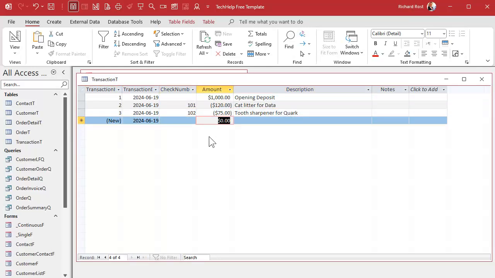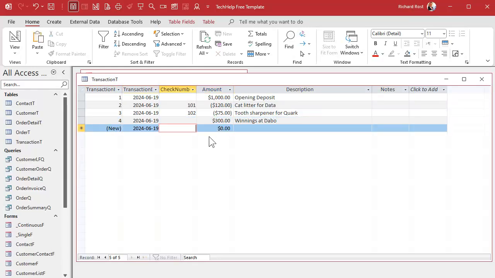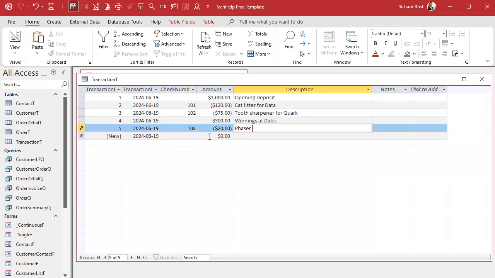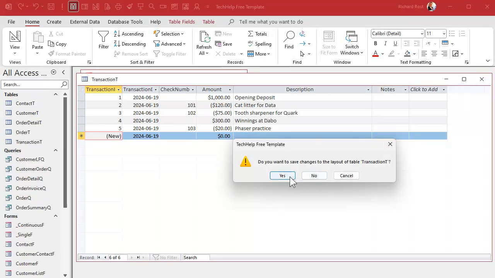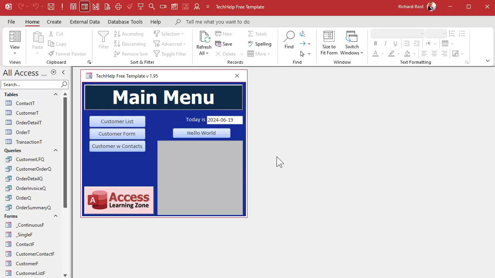Let's do $300 winnings at Dabo. And then one more check. We'll do 103, which was $20 for phaser practice. All right, so we got enough in here to see what we're doing. So let's close this. Save changes. Now, I like to make a query that does the calculations.